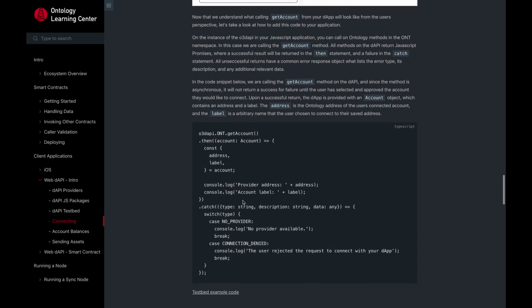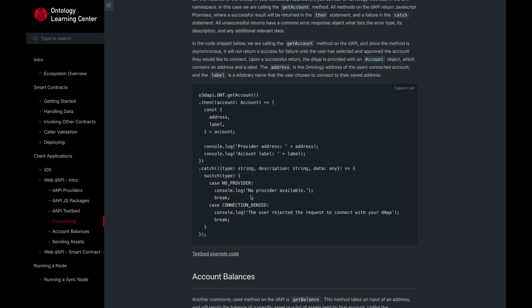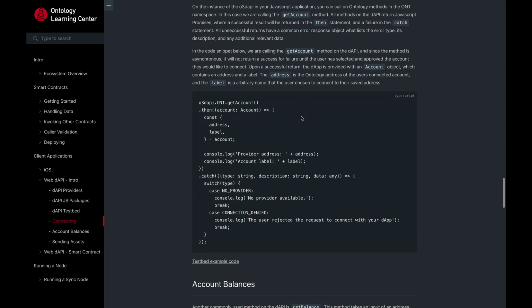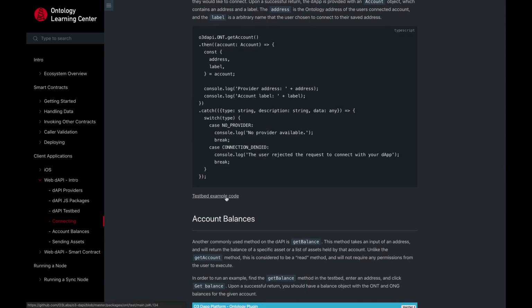Once you have the address and the label, you can use these in the next part of your application. Also note that for all the methods on the dAPI, the rejection of the promise will return a very similar object that has a type, description, and any additional data about that error. So you can use this test code here to get started with connecting the user's account to your application. And if you want to reference the code from this testbed for how to get account, you can click on this link and it'll take you to the open source code for that testbed.